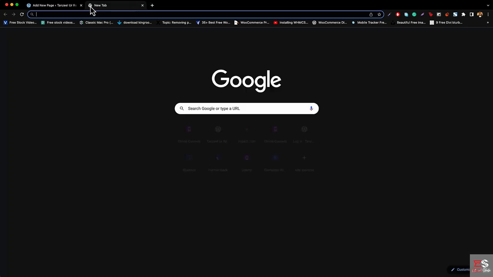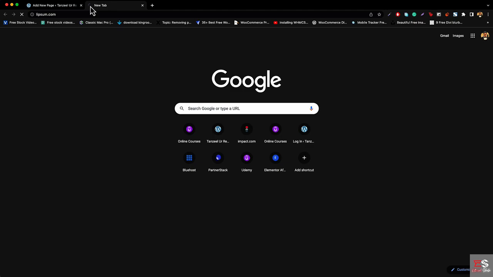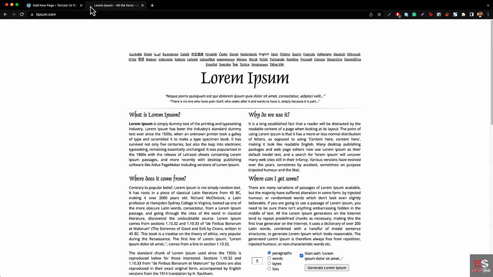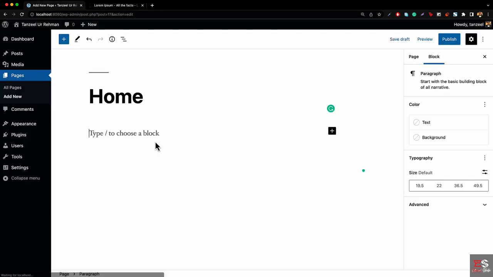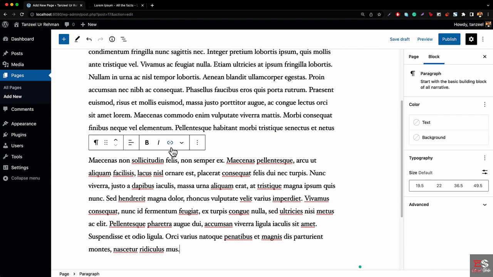Now we will go to lipsum.com so that we can get some of the content from there. I'll click on generate lorem ipsum, and this is going to take me to the page, and I can now just copy the first two paragraphs. Now I'll go to the website and paste it inside the website.